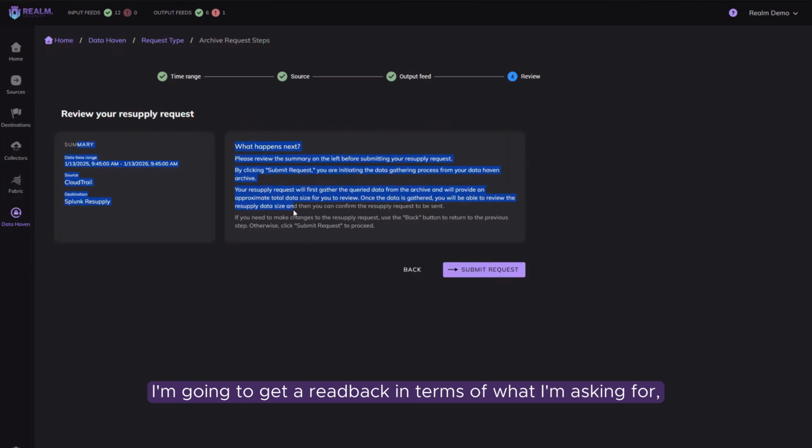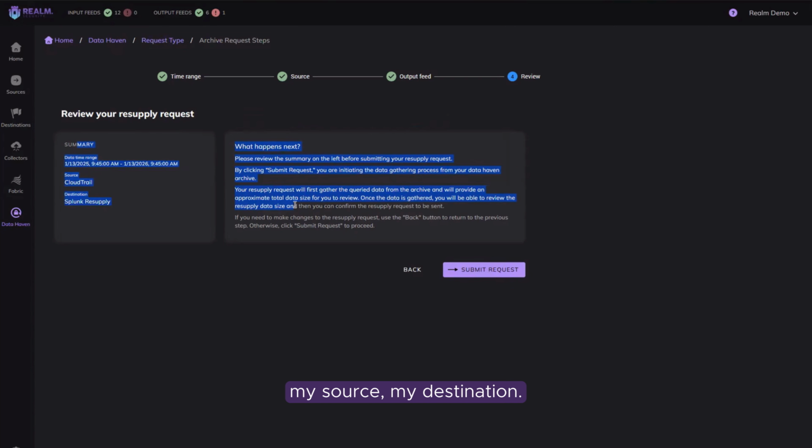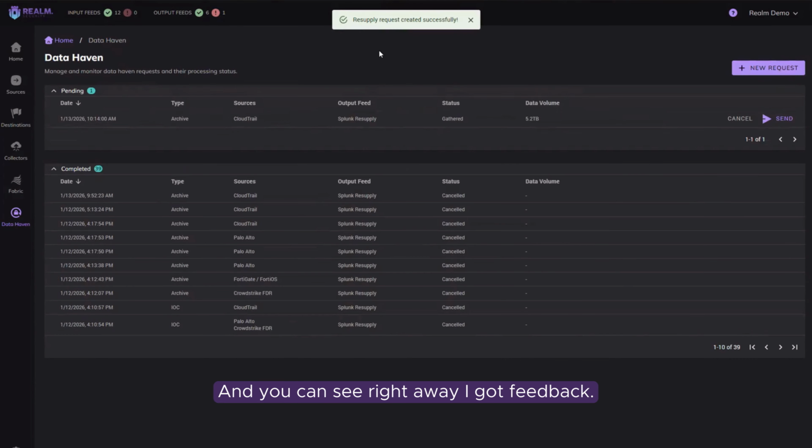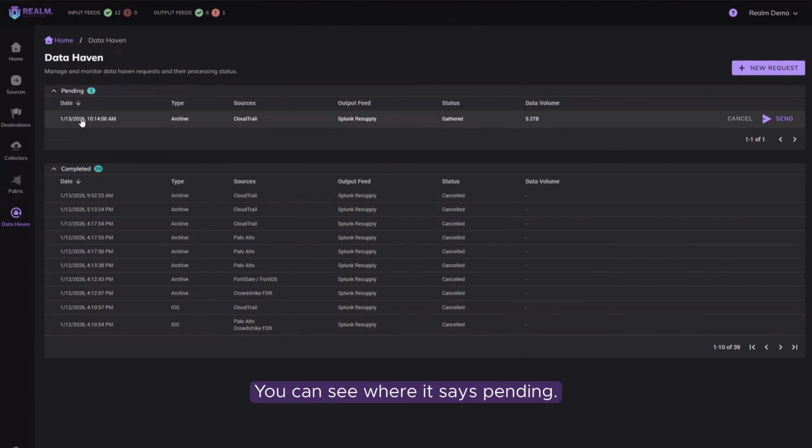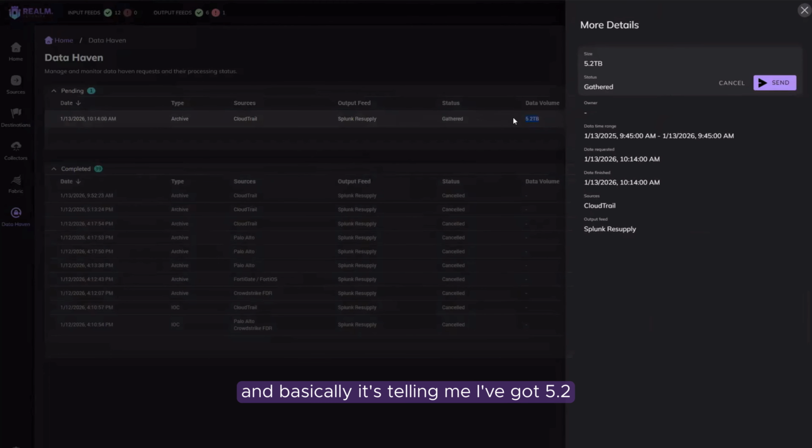I'm going to get a readback in terms of what I'm asking for. My source, my destination, and it's going to tell me what happens next. And rather than read that to you, I'm just going to click submit. And you can see right away, I got feedback. You can see where it says pending. This is what I asked for today. I've got CloudTrail. I want to send it to my Splunk resupply. We've got the information on it. And basically, it's telling me I've got 5.2 terabytes worth of data that would be part of this resupply.